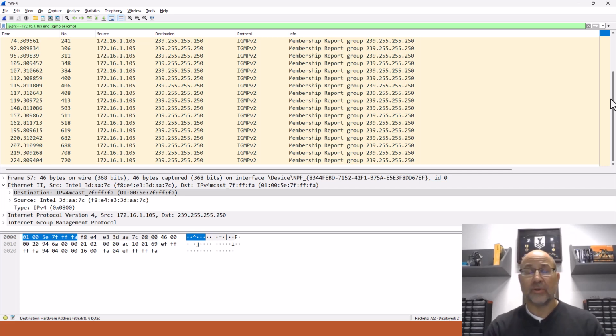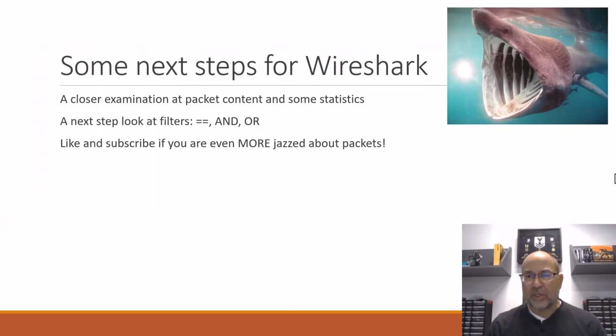Well, there you go. There's our sort of next step stuff. So our friend the basking shark will help us close out today. Remember, this was a closer examination of packet content, and what Wireshark might add for us, and a view of those statistics. I'm just going down through the menus and making use of what I can see there. We also took a next step look at some filters. Remember that we have the equals equals, but now we've seen that we can do that order of operations thing with and, or, and we did parentheses as well.